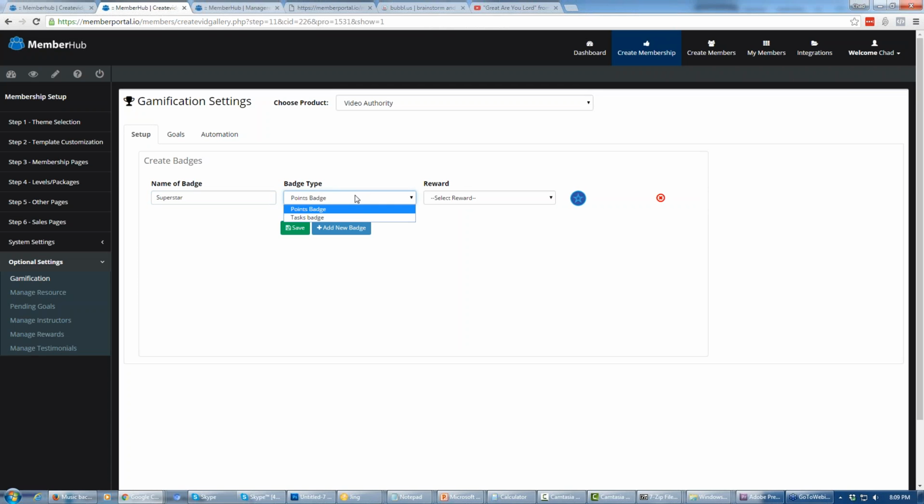And we have two different types of badges, guys. We have set it up with Video Hub to where they will receive points for doing certain things. If they watch a video module all the way through, they receive points. If they leave a testimonial for you, they receive points. If they like one of your posts, they receive points. If they leave a comment, they receive points. Or you can also assign a badge to them if they do a certain task.